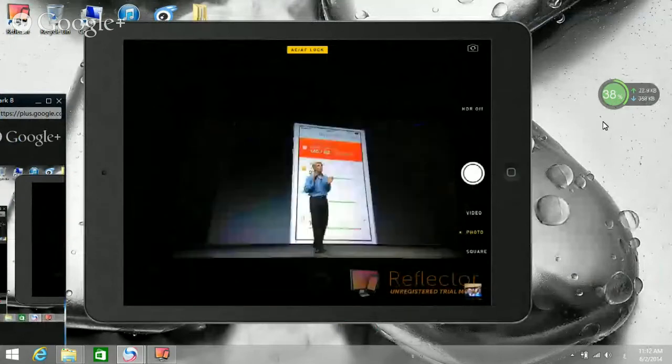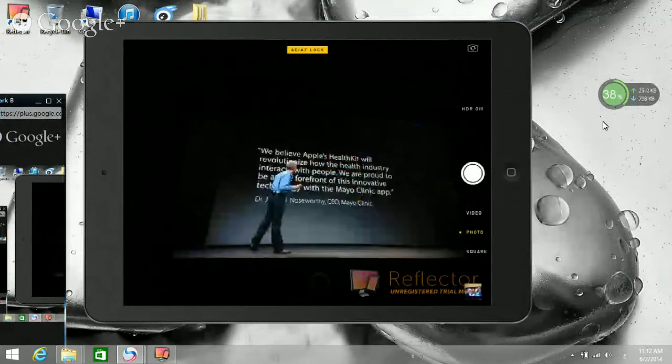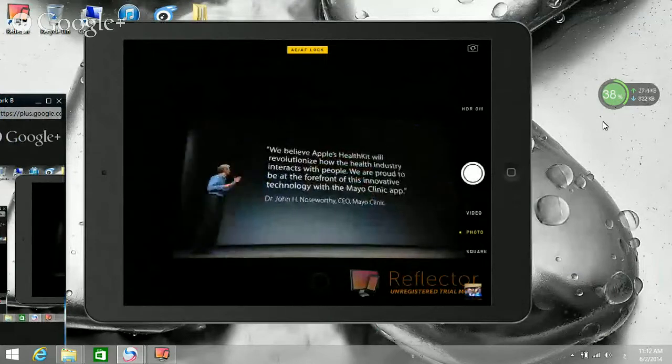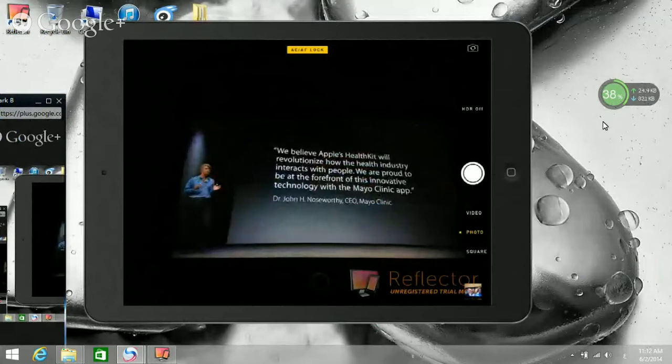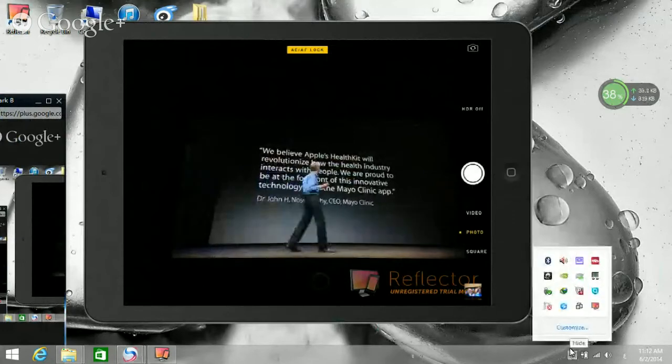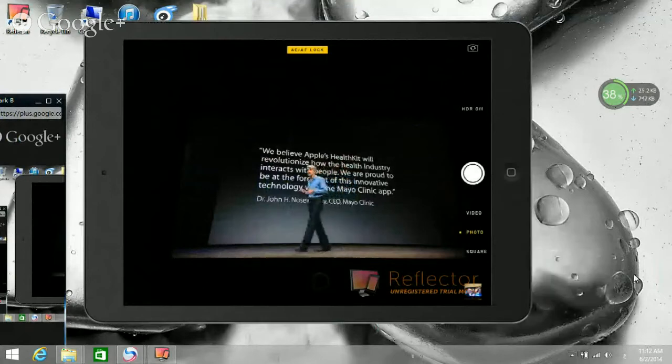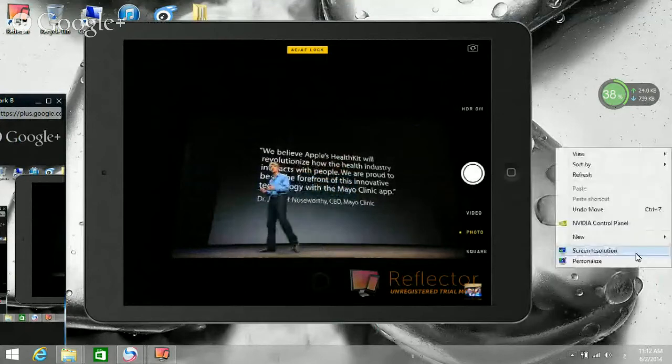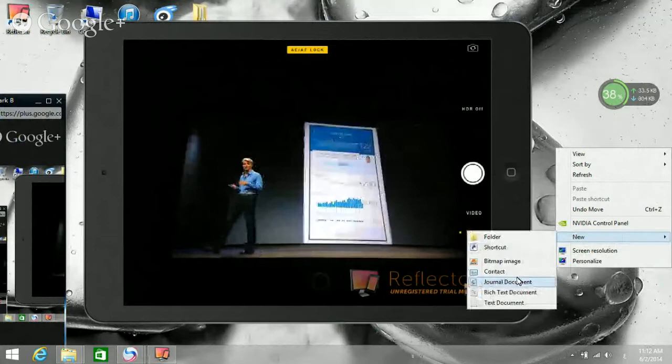Now, we think this is going to be really important for healthcare, and the CEO of the Mayo Clinic agrees. He says, "We believe Apple's HealthKit will revolutionize how the health industry interacts with people. We're proud to be at the forefront of this innovative technology with the Mayo Clinic app." We agree.